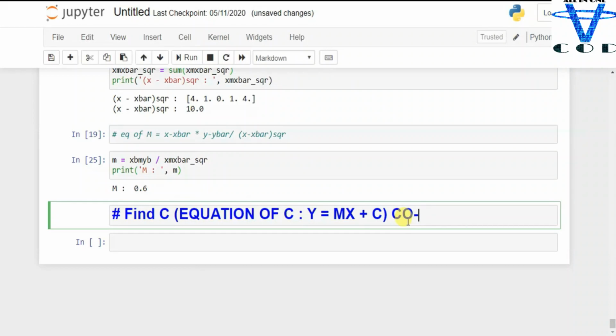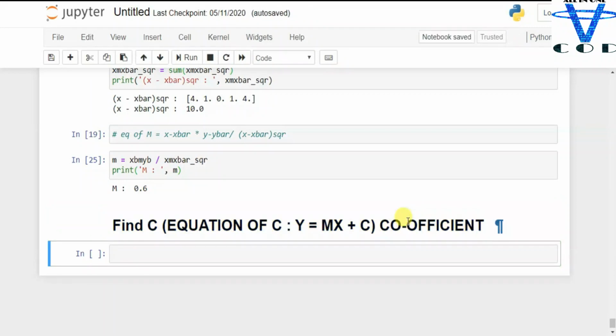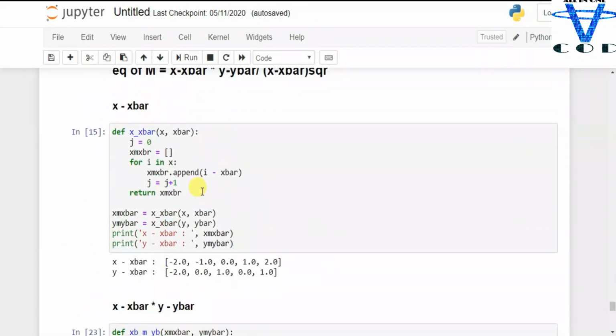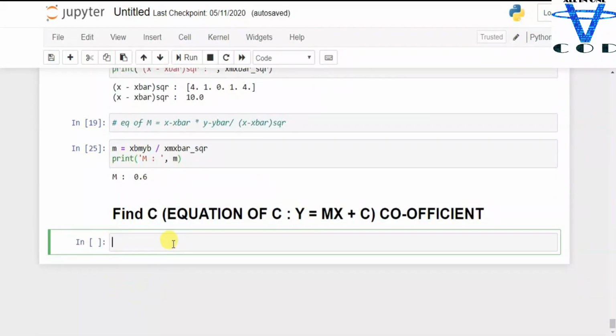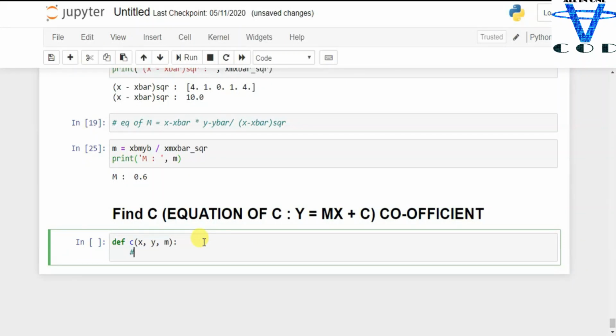So c is the coefficient and m is the slope. Okay, so for the equation, again I'm going to create a function, def c, and pass x, y and m, because we need all of this. The basic equation is y equal to mx plus c, but here you can see we have y, m and x, but we don't have c.